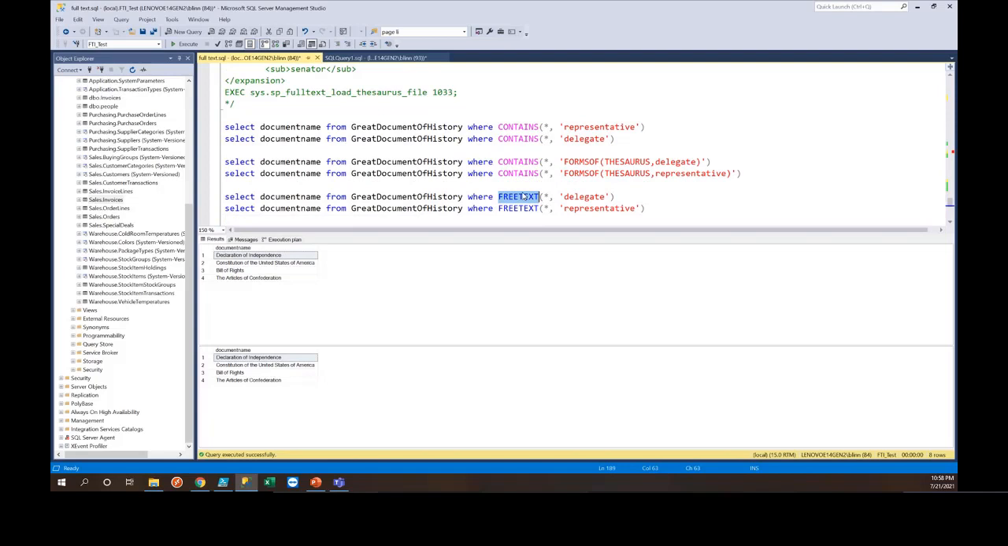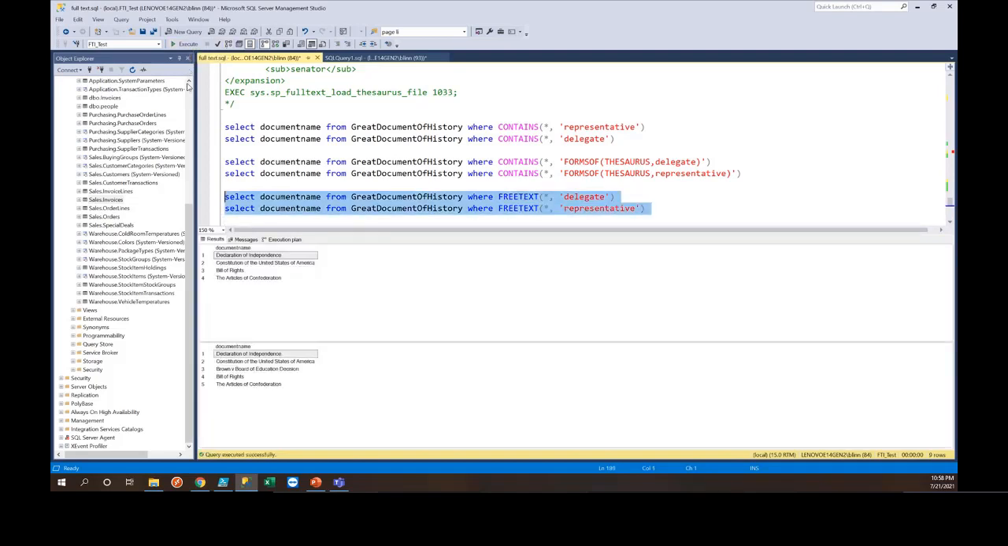Again, FreeText does all of those things together. It does the forms of, inflectional, it does the thesaurus, it does all those things. So we would expect these two to also return pretty close to the same results. We actually get a 5th one on the bottom.